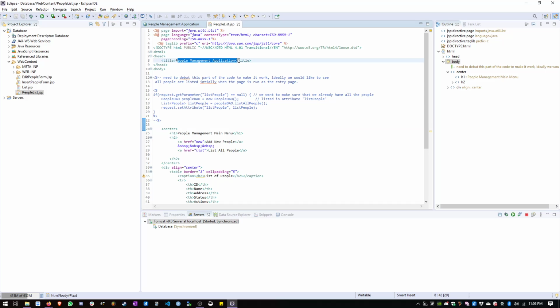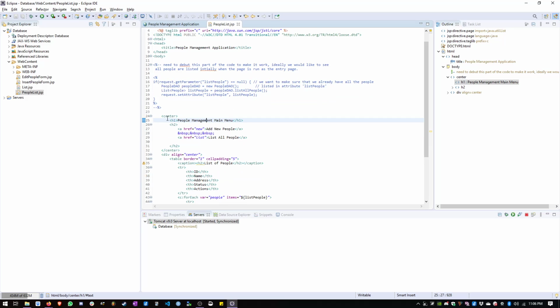And up here is the title, people management application. But yeah, this is all HTML. Hopefully you're familiar with that. Really, it's just a bunch of hypertext markup language. So we've got a bunch of tags, and these are the heading tags. In here we have a reference, right here, add new people. If you click that, it will go to the new page. If you do all people, it will go to list.